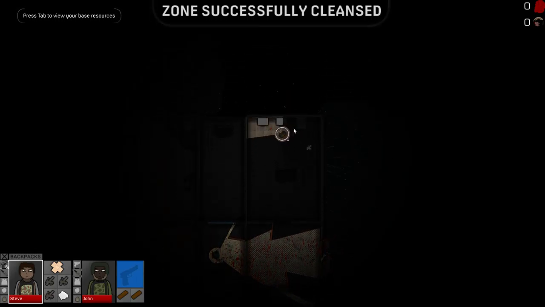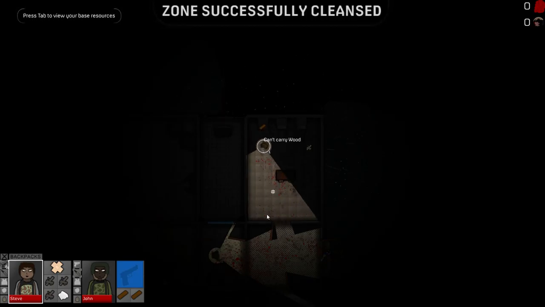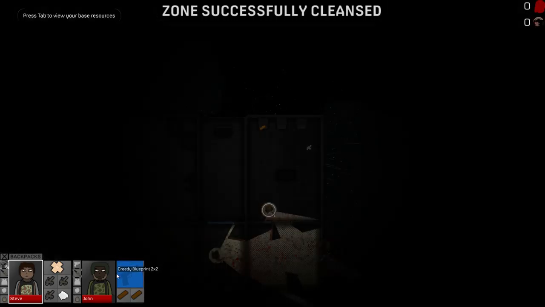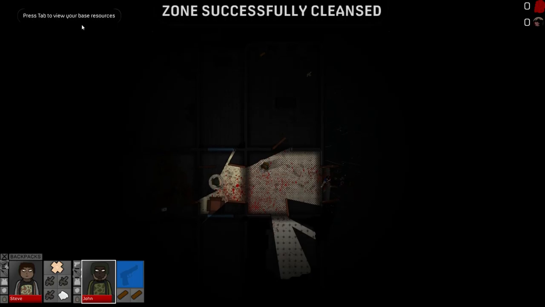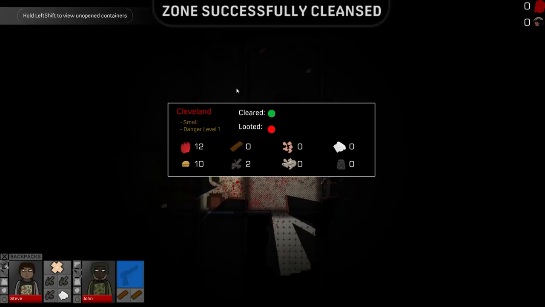I could do with another gun. May well be we can make one with the scrap. Backpack full. Okay, so we're all done. So press tab and see what we've got and what we need. So basically not a lot at the moment.